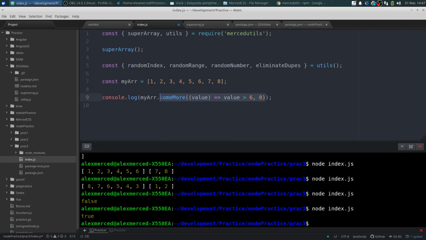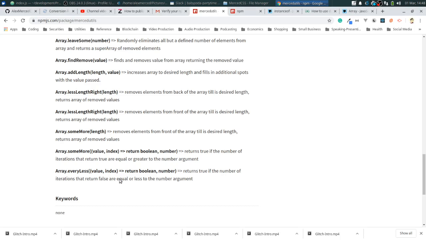Then there is every less. Make sure I got the name right. Every less. Yep. Looks like I copied some more twice into my documentation. I'll come back and take a look at that. Something I need to fix there.